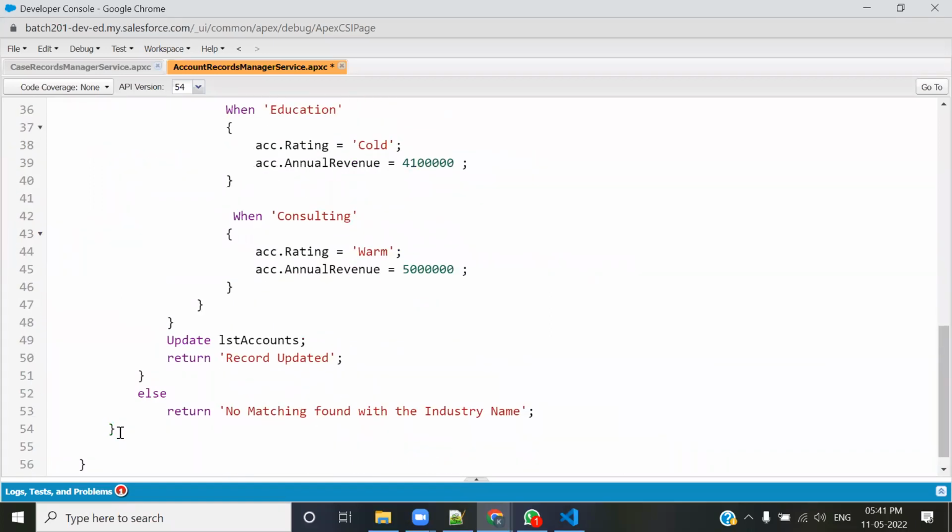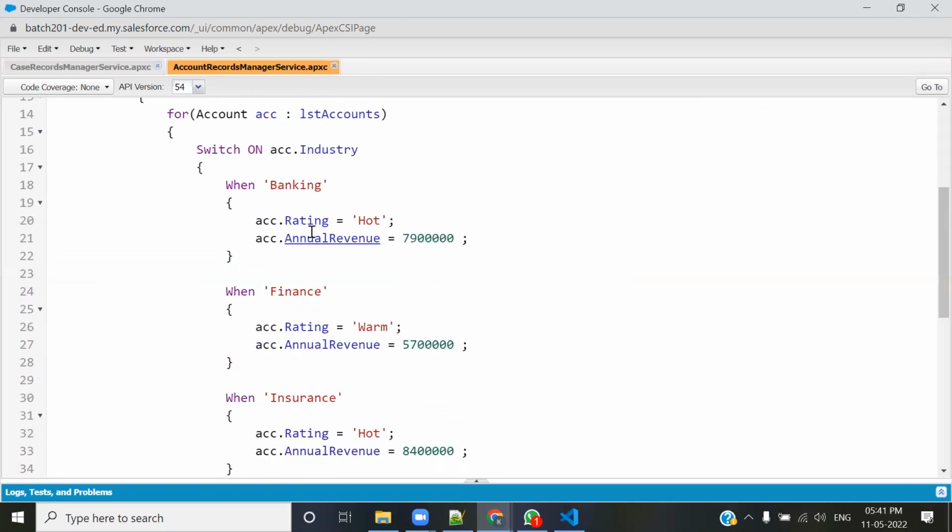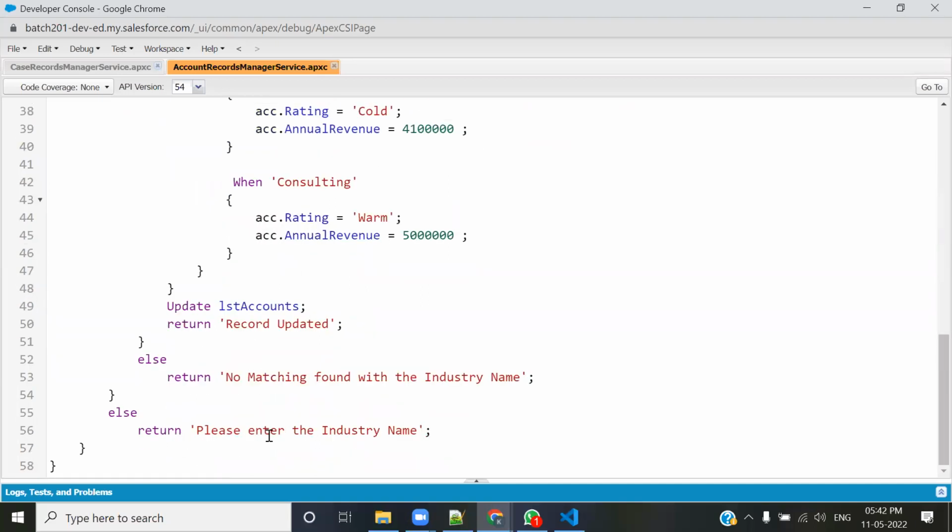After this, what we can write is else return, "please enter the industry name". You are supposed to enter the industry name, and then only we could start making the comparisons and everything. So if the industry name is null or empty, then we give this message here, please enter the industry name. How could you expect us to compare with a blank industry name?